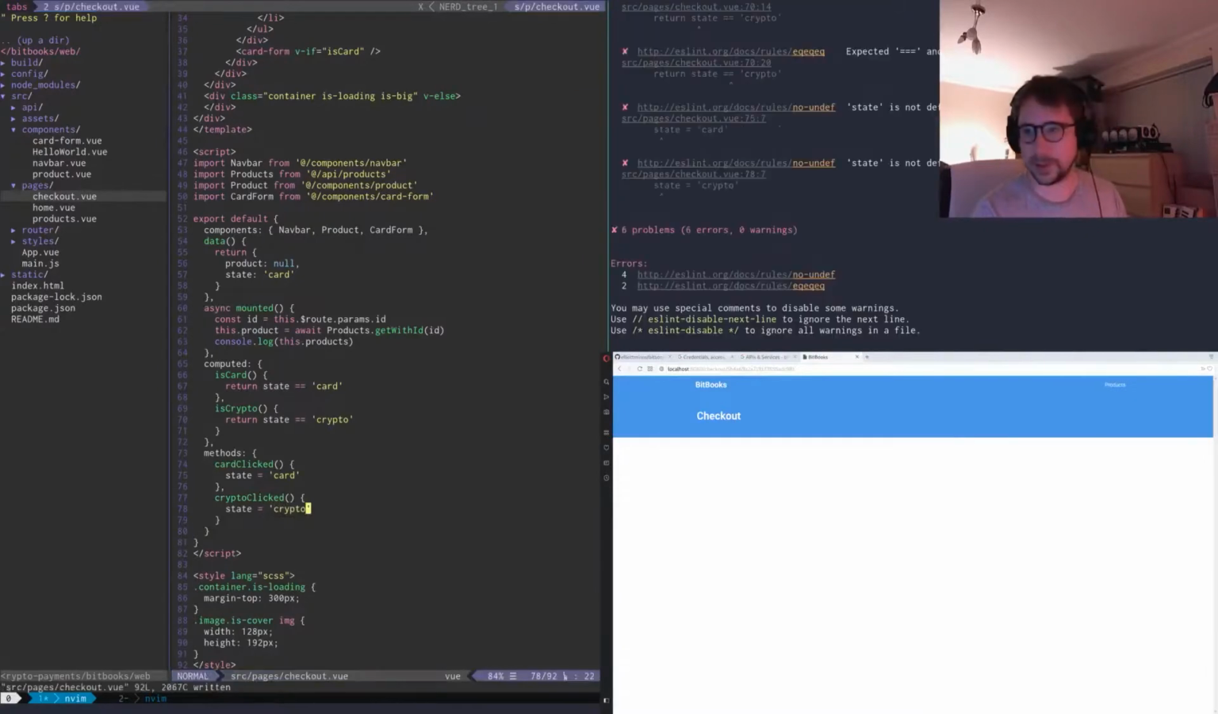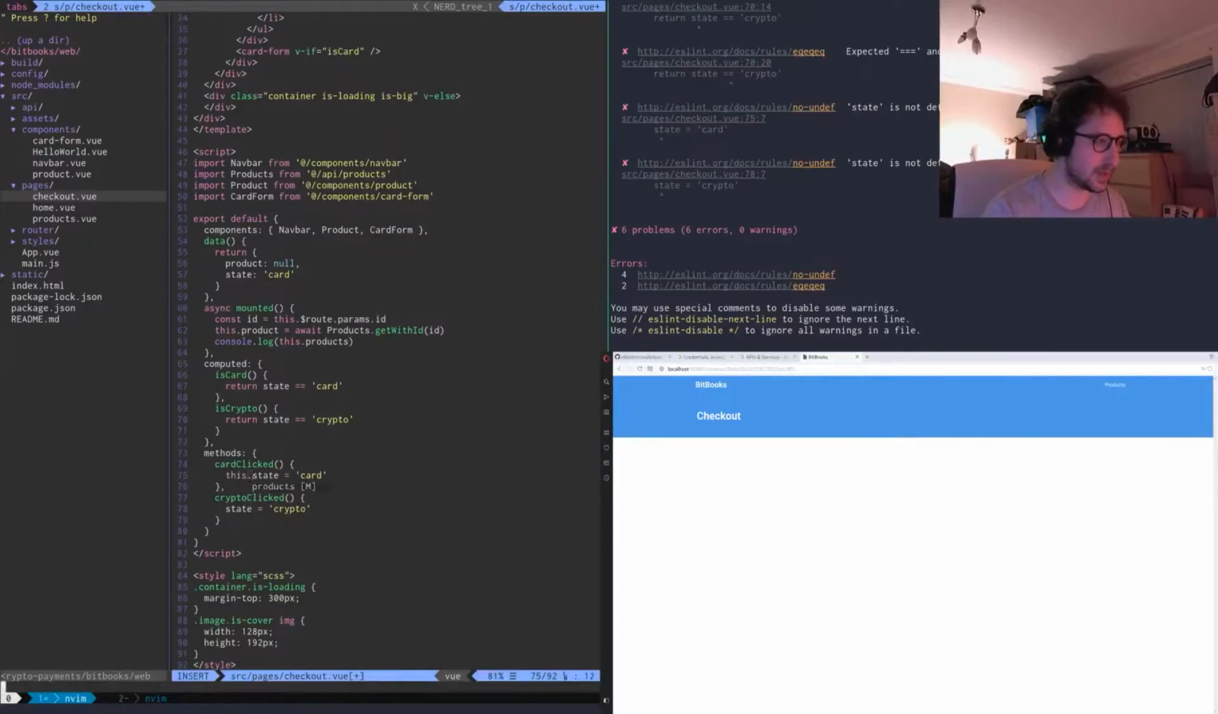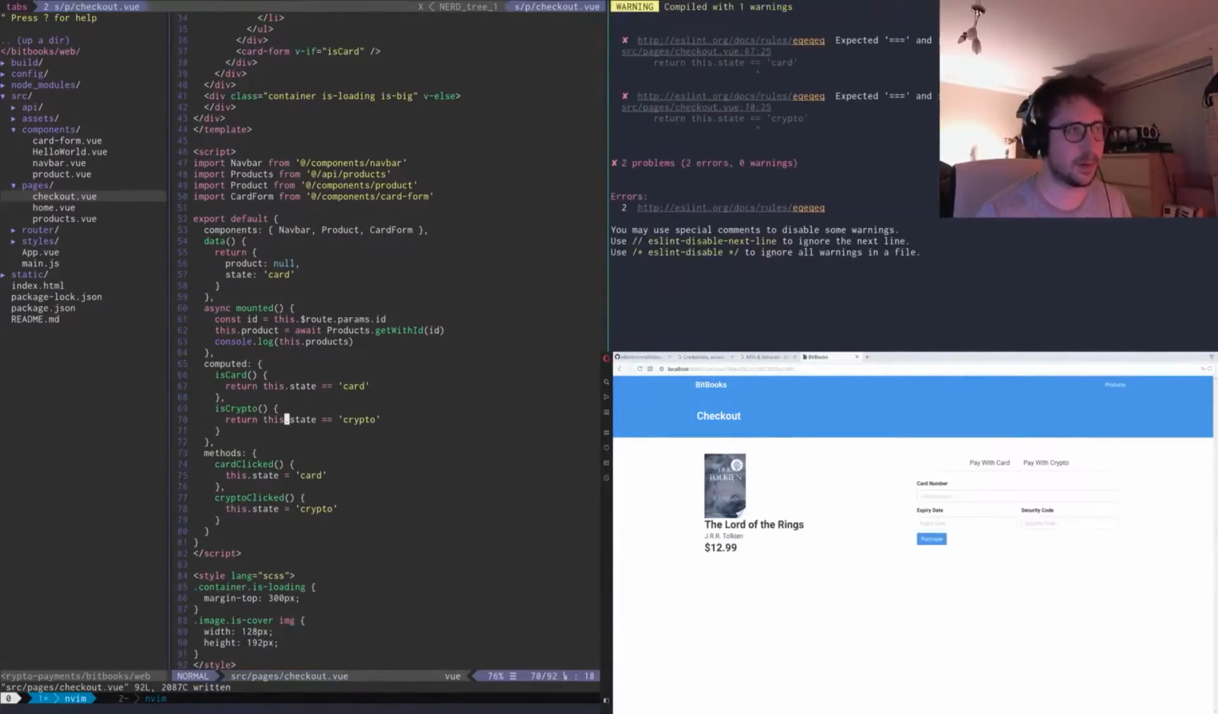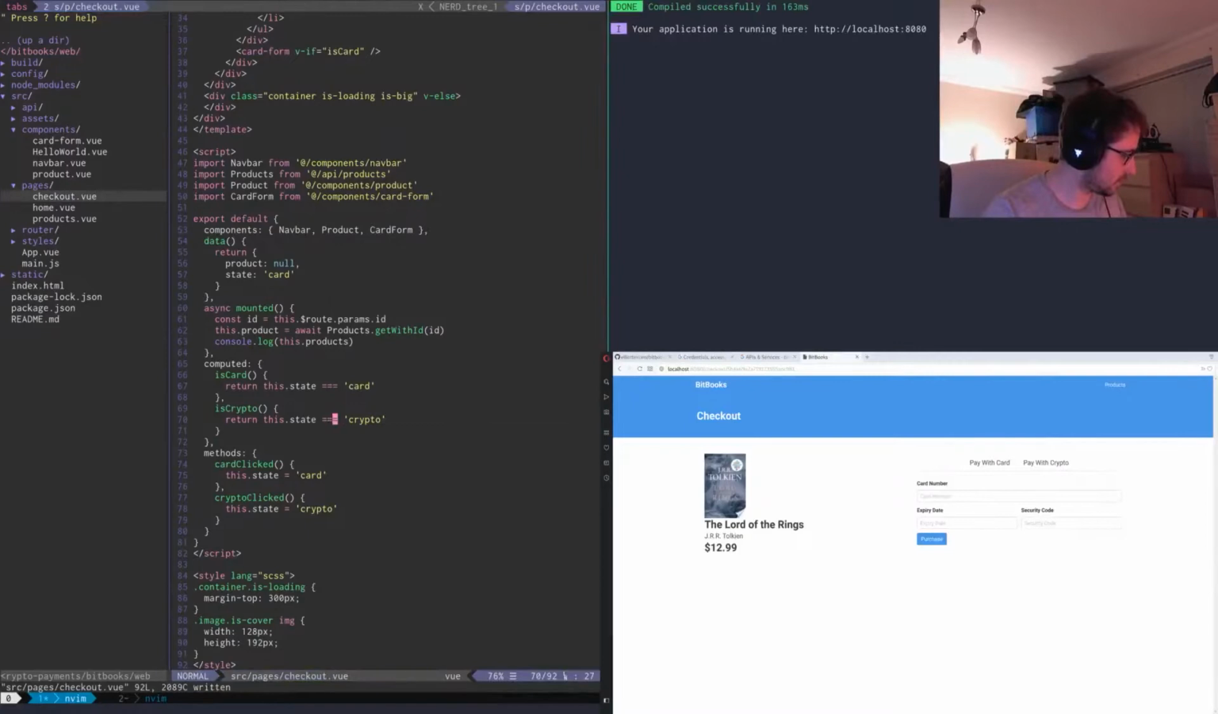So that should be enough. We've got a couple of elements here. We just need to do this.state. So let's do that. And we need triple equals because... Alright, let's give it a go, shall we? Okay, cool. So it definitely works.